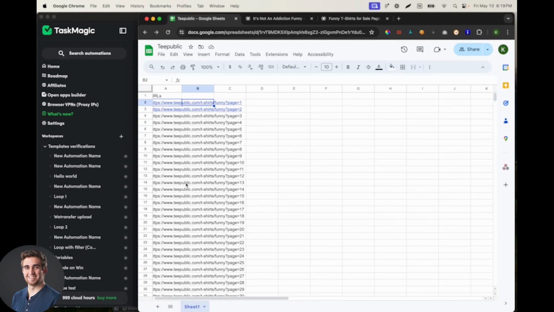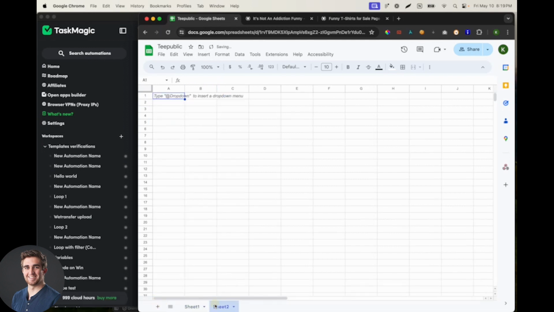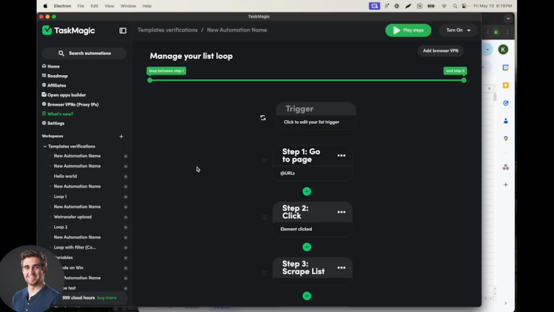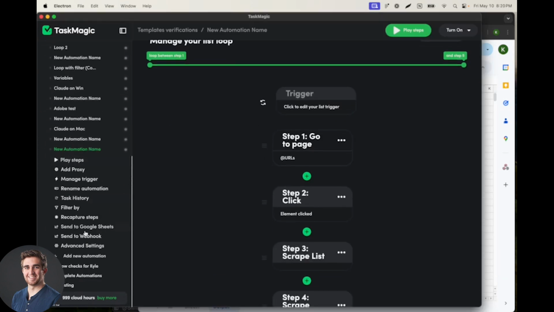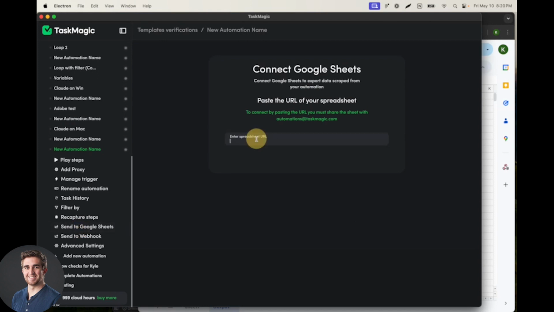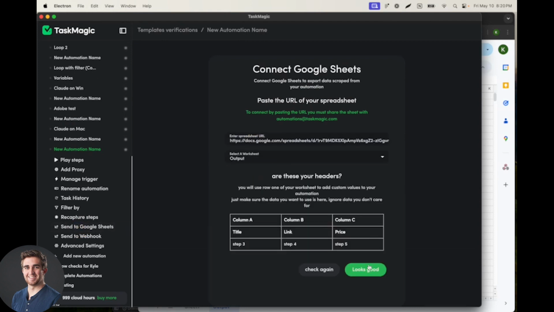So to put all of the scraped data in a Google Sheet, we can just make an output sheet and name this whatever we want. We can add some headers here like title, author, or I guess whoever the owner is, and then I think it was link and then author. We can set this up as who we're sending data to. So we click send to Google Sheets, paste the spreadsheet, paste output, and then say looks good.